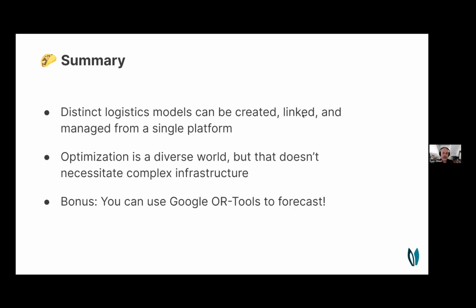And what do we want to take away from this? Well, one is, distinct logistics models can be created, linked together, and play nicely with each other in a unified platform. Optimization is a very, very diverse world. There's lots of different things. And if you think of optimization broadly like I do, things like forecasting and heuristics also live within that domain.